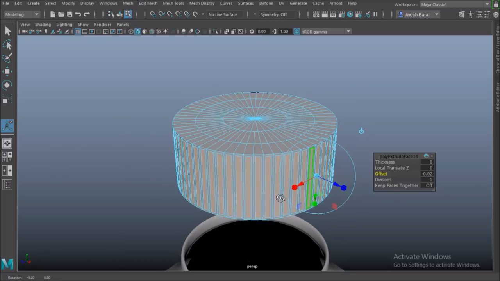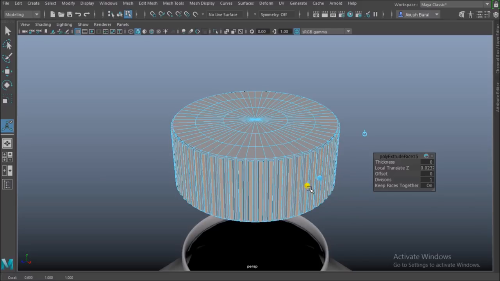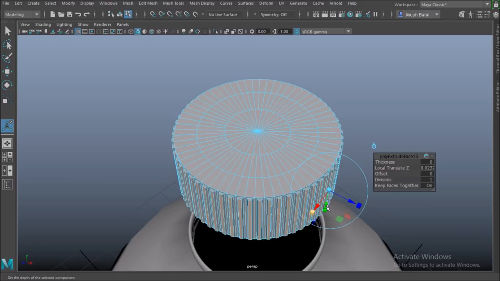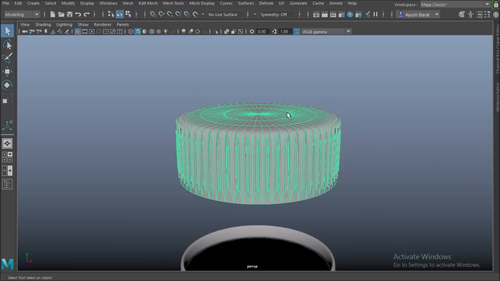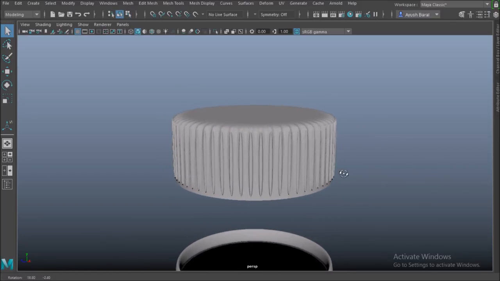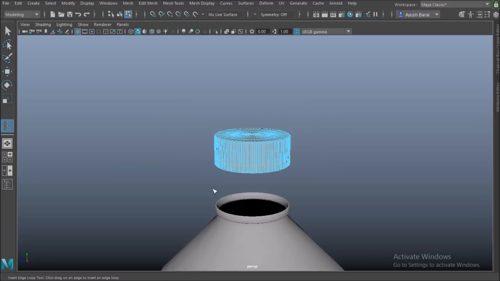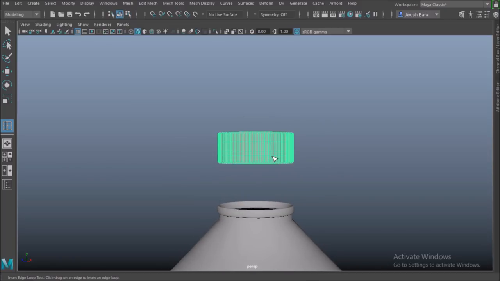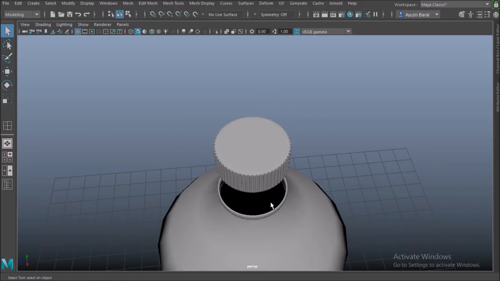0.02 should be good, and hit G to repeat the last command and pull them out a bit and make them a little smaller. Okay, pull them down and again hit G so that they are sharper. Pull them out. So let's see, go into our object mode and let's add an edge loop here. So Mesh Tools, Insert Edge Loop, let's add one here and a couple in the middle. And in our object mode, 3, looks way better, actually looks like a cap.